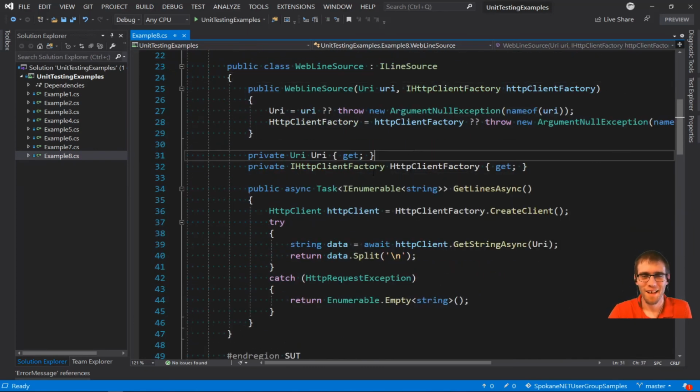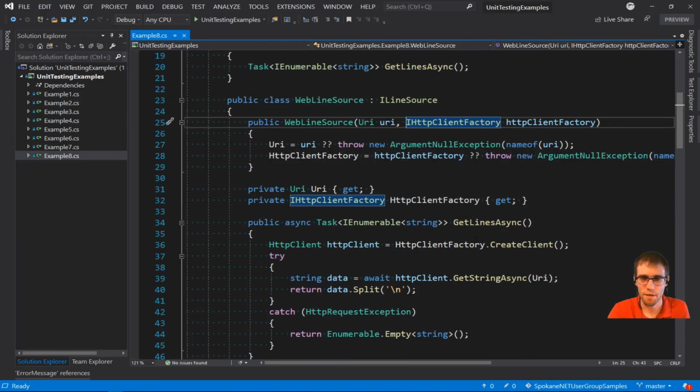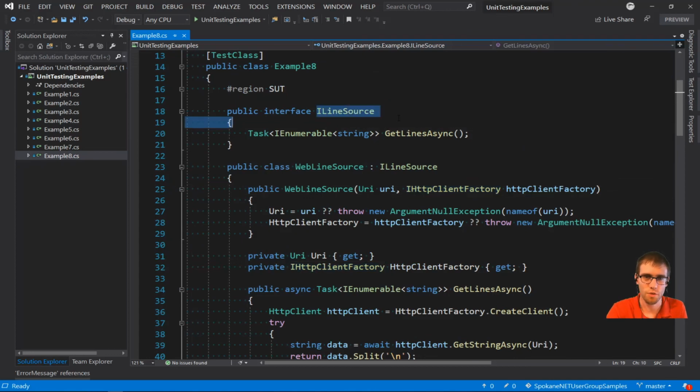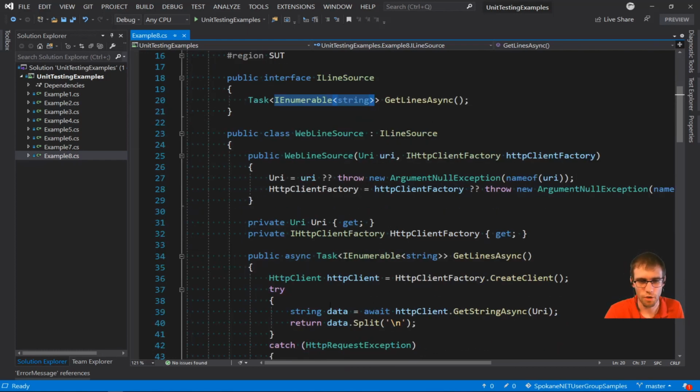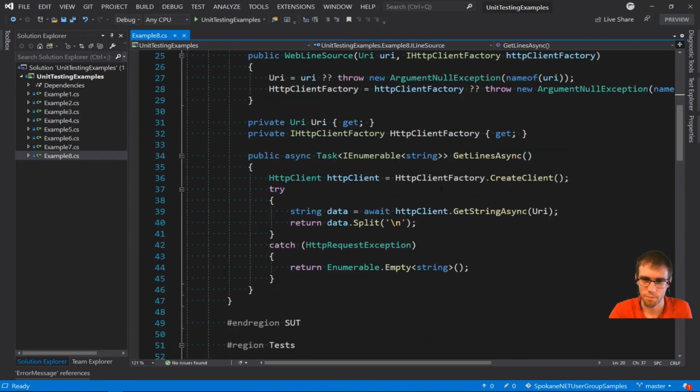I'm going with it. So we've got this web line source that takes in a URI to hit, and then the HTTP client factory. Again, this is the Microsoft built-in one. And down here, we've also changed line source to be a little bit different. Rather than just being an enumerable of strings, it's a task of enumerable of strings. It could also be something more like the async stream stuff that was added in C# 8, but we're keeping things simple-ish here. In here, it's going to create the HTTP client, download that string, split it on new lines, and kick that data back.